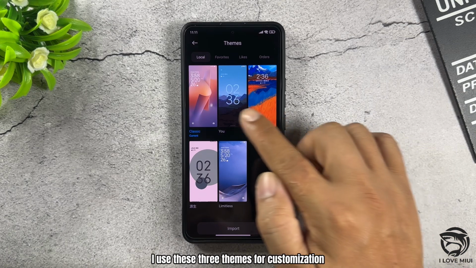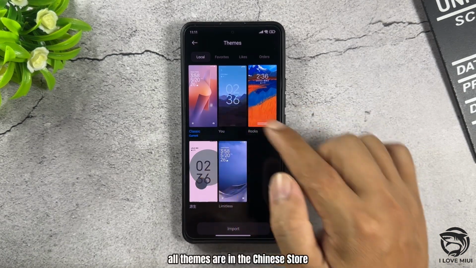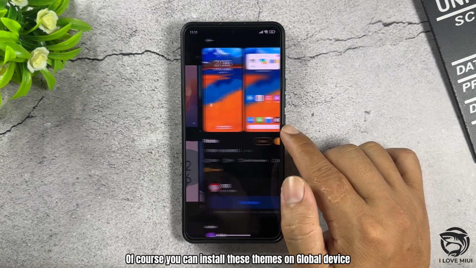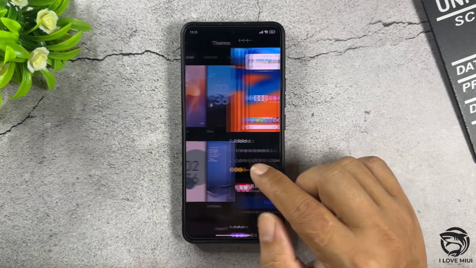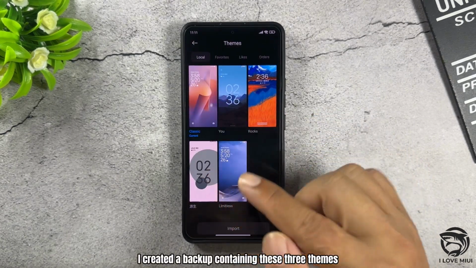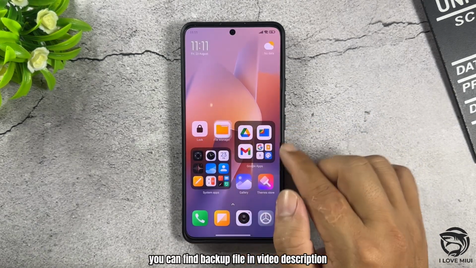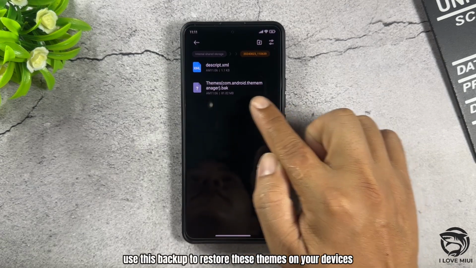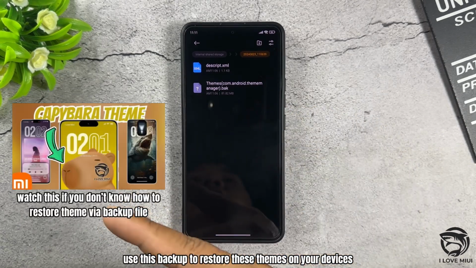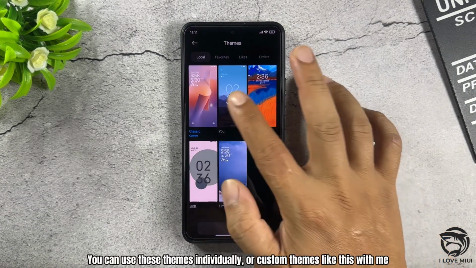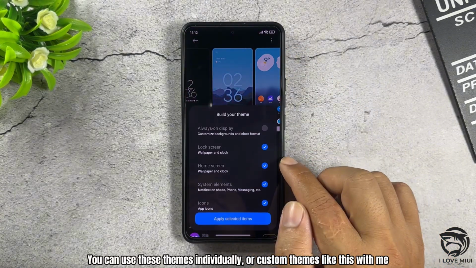I use these 3 themes for customization. All themes are in the Chinese store. Of course, you can install these themes on a global device. I created a backup containing these 3 themes. You can find the backup file in the video description. Use this backup to restore these themes on your devices. You can use these themes individually or custom themes like this with me.